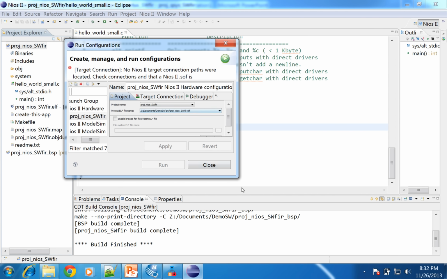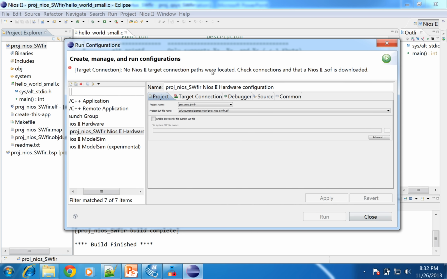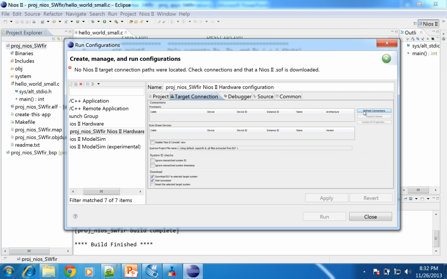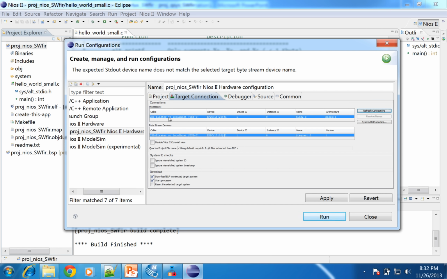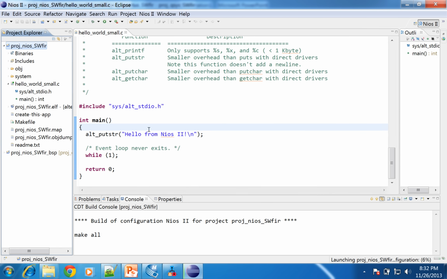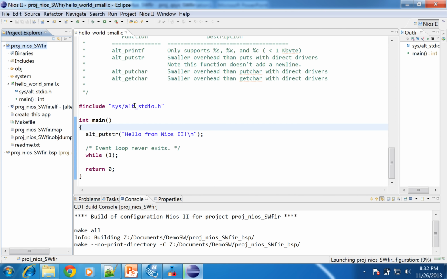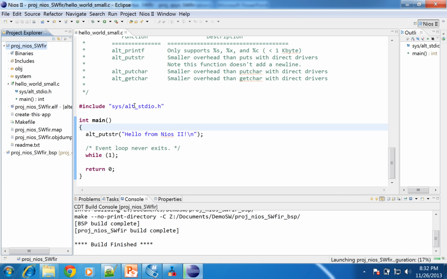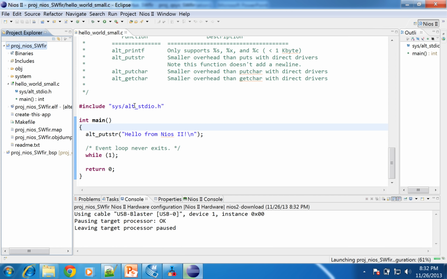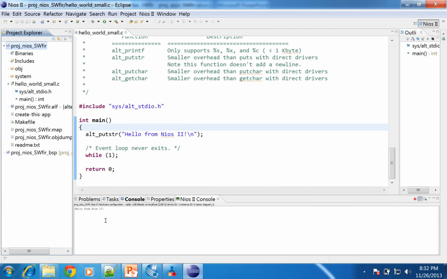Okay, so you can face this window. In this window you need to go to target connection, you need to refresh the connections, and you will see the new USB Blaster. You need to apply. Just ignore the system ID and timestamp. Okay, so it is hello from Nios 2.